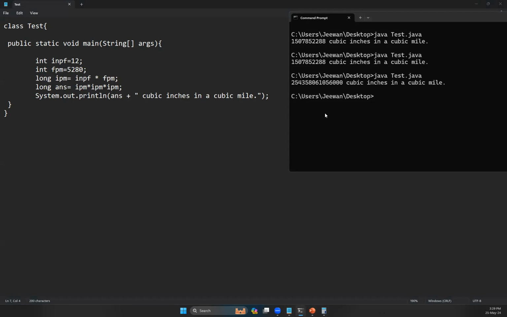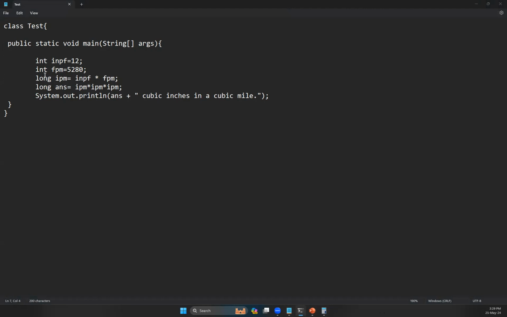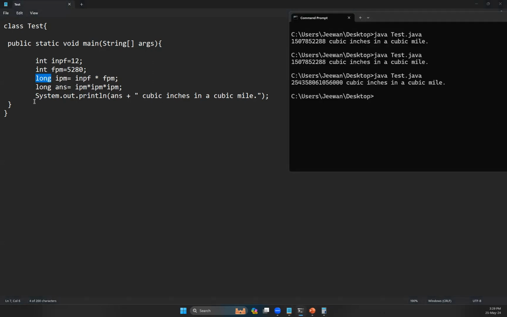Right now, can someone explain it to me? Why did we get different answers? When this was an integer, why did we get one answer, and when this was mentioned as a long, why did we get a different answer? Due to the range of integer and long.